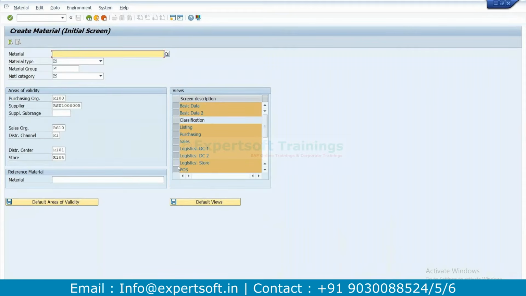For example, logistics store listing is not relevant for fashion. You might not use it at all, even POS. And then there are many other fields that are also not necessary, but view wise, you cannot just ignore them. For example, in logistics DC1, DC2 view, there are a few fields which are valid for retail as well, but retail and fashion both. So you cannot completely do away with that particular view.